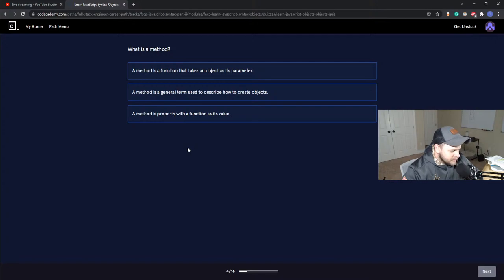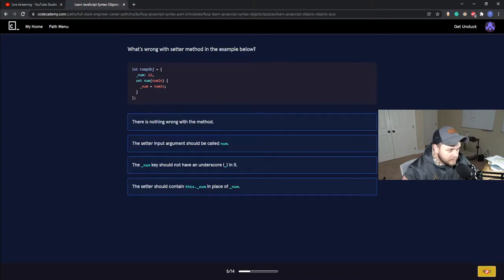Well, when we perform a method, right? It's performing something. However, a method is a function that takes an object as its parameter. Bam! A method is a property with a function as its value. Yeah, that's damn right.